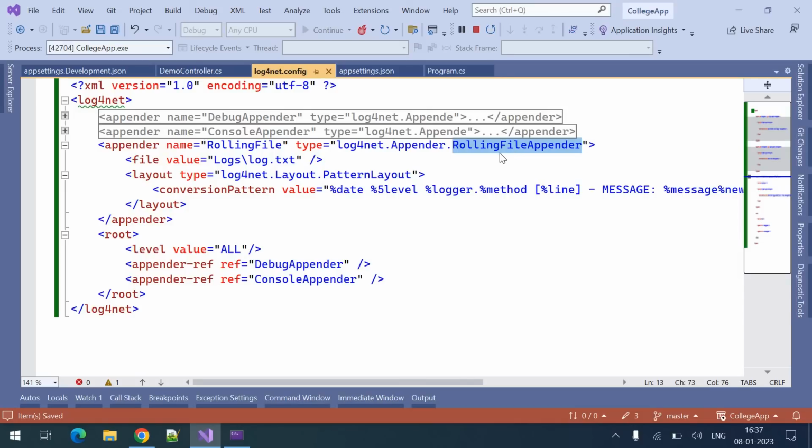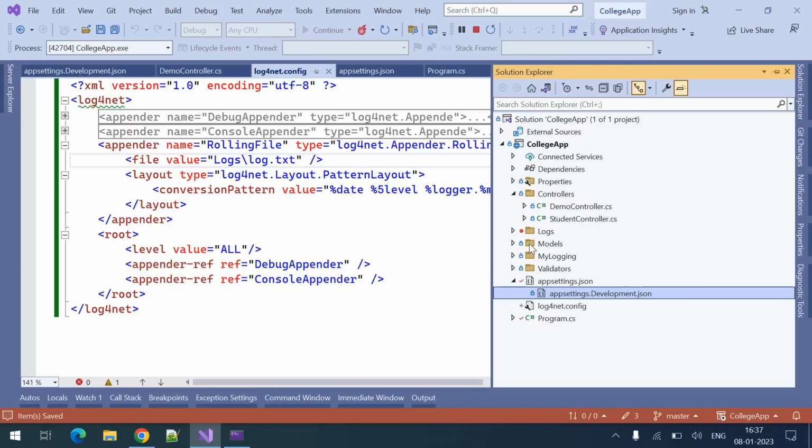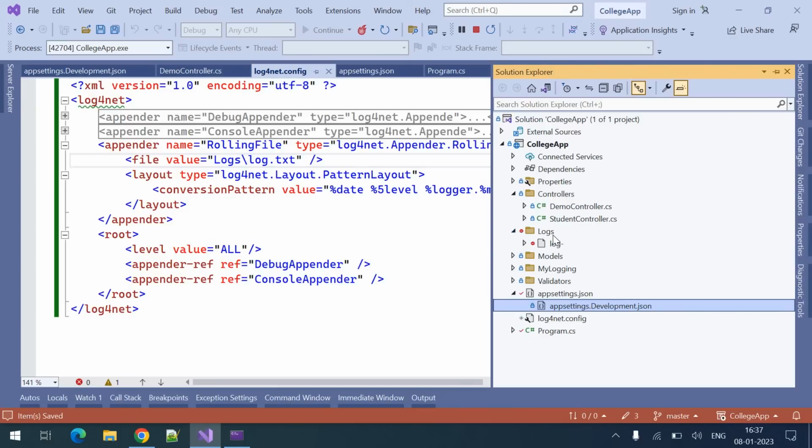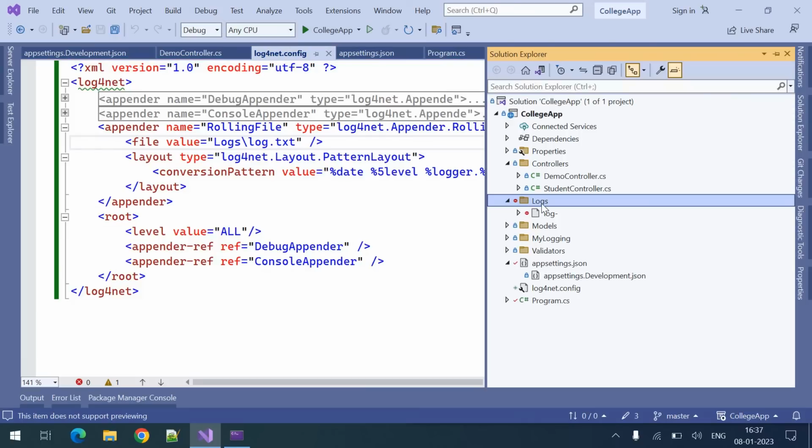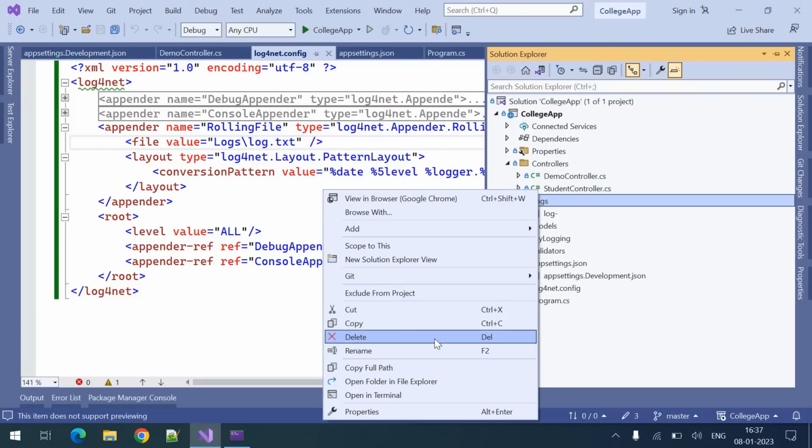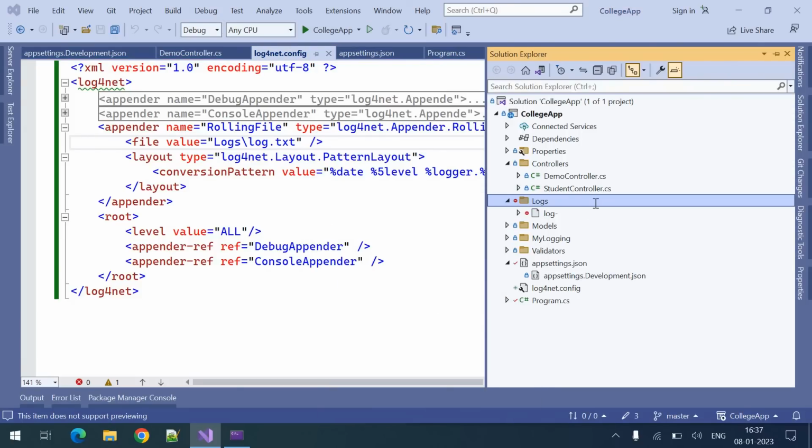If you want to log the messages into your log file, you need to mention the log file name. This is my file name and I'm running it. Let me rerun. There is a folder already. Let me remove that folder. I'm removing this folder. Delete. Yes, that logs folder got deleted and I'm running it.